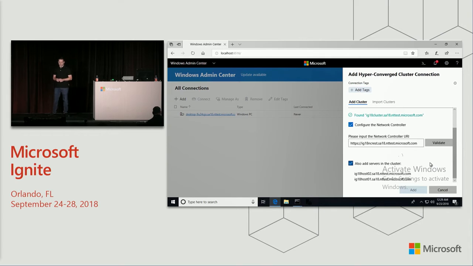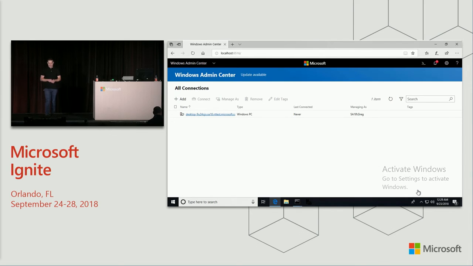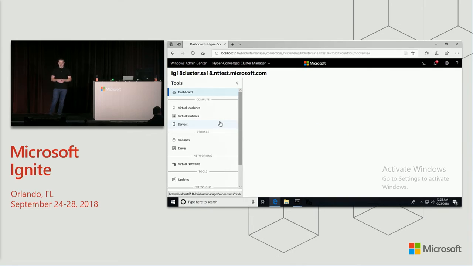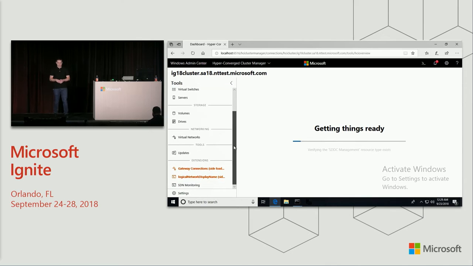Shows that it validated and it was able to talk to it. There it is, found it. And so we hit add. And then it'll go into the hyperconverged UI when you click on it. And right there on the left side, you can already see we have a virtual network section. This only gets added when you've added the network controller.